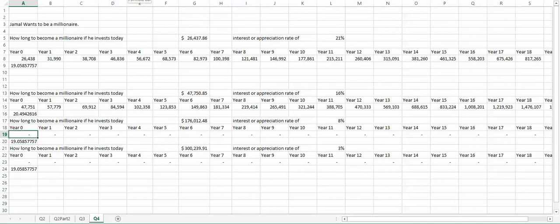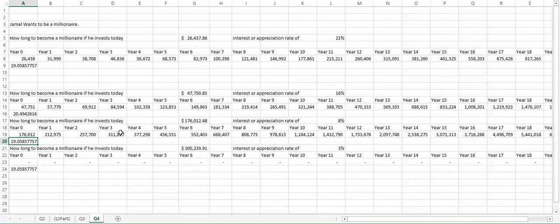It's going to be a plus. Link it to that cell. Or we can use P duration again, just change the parameters. It's going to be 8%, so 0.8. And your starting present value is going to be 176,012.48, and this will link again. Just use this plus, simple way.